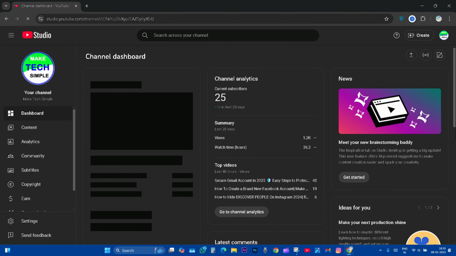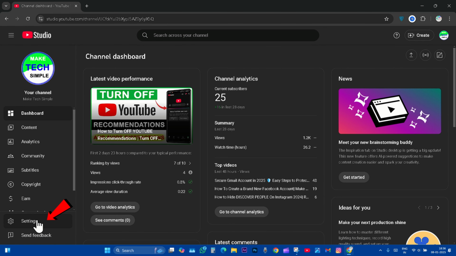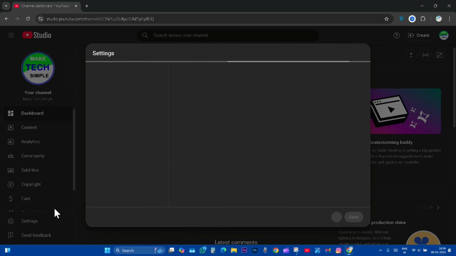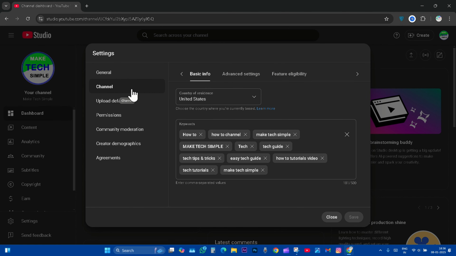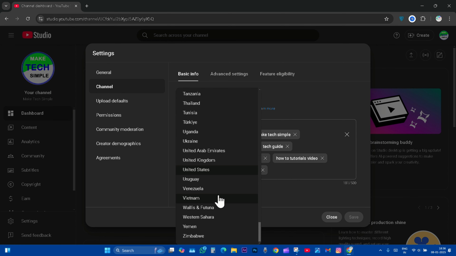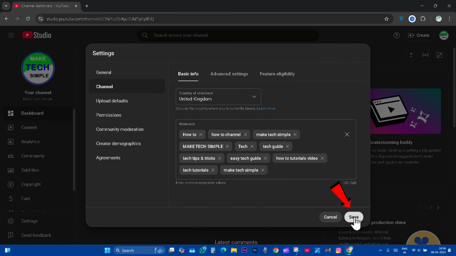Once your YouTube Studio opens, simply click on Settings, which is at the bottom left. Then, on the Settings page, move to the second option, Channel, and then click on Country of Residence. Now select any country that you want to set for your YouTube channel, and then simply click on Save.